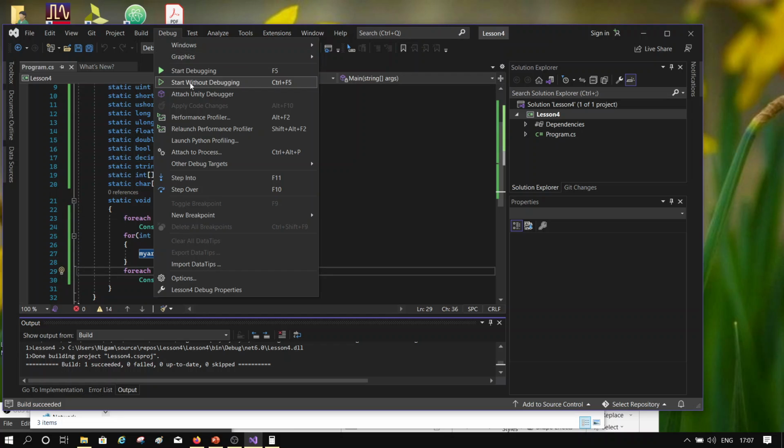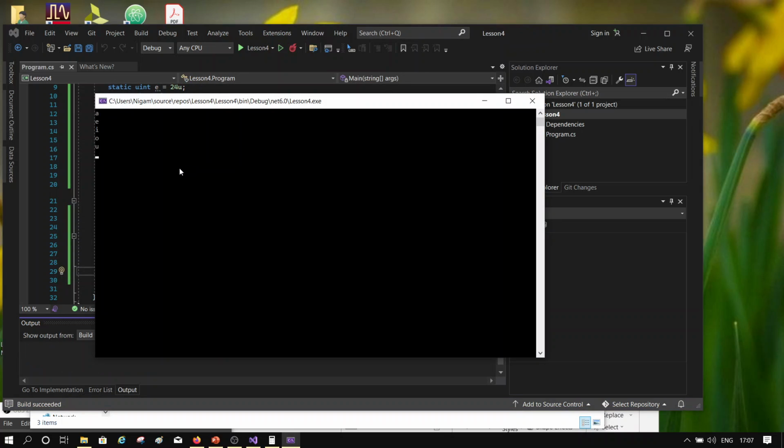Okay, debug, start without debug. Okay, so now it's expecting some integers: 23, 45, 65. So 5 of them, for example, in this case 24, and the last one is 54. Okay, so this is what I entered, and after that it has printed 23 to 54 again.